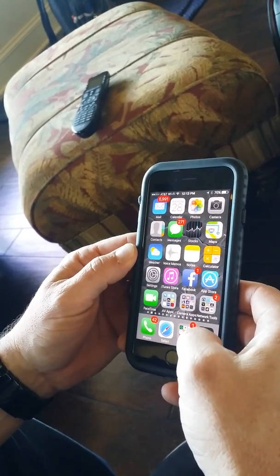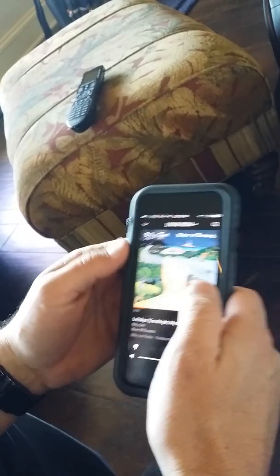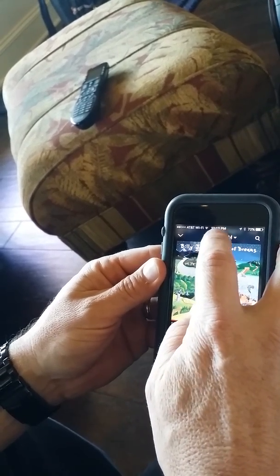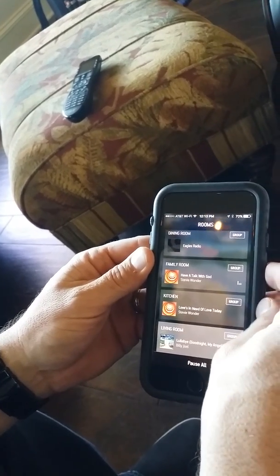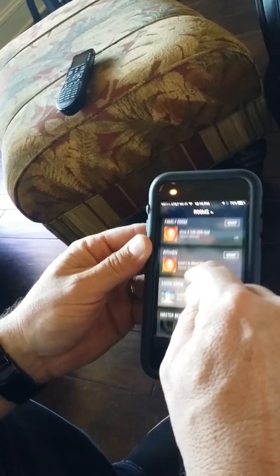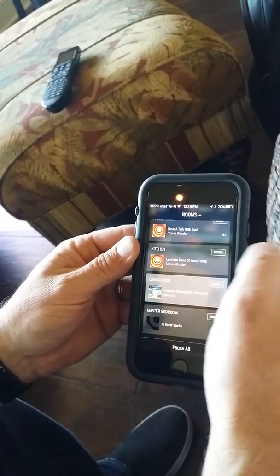Operation of Sonos. Launch the Sonos app. Select the room you want music in by tapping the name of the room. This will open up the rooms menu and you can see all your rooms that are listed. Scroll to see the other ones. Choose the room you want to hear the music in.